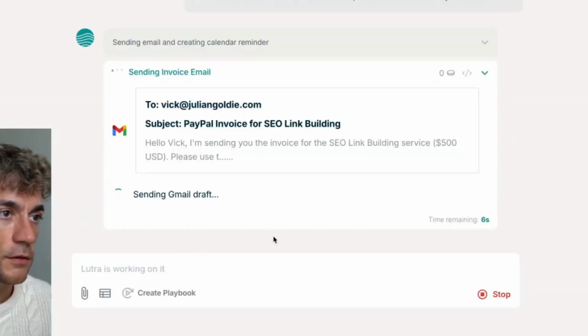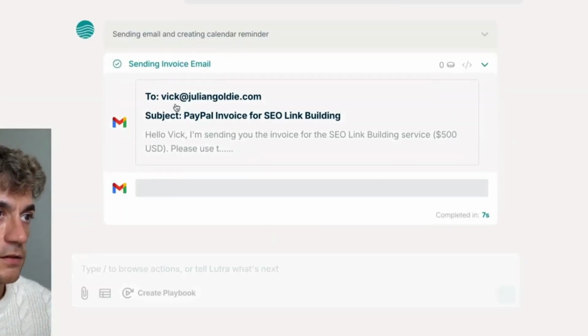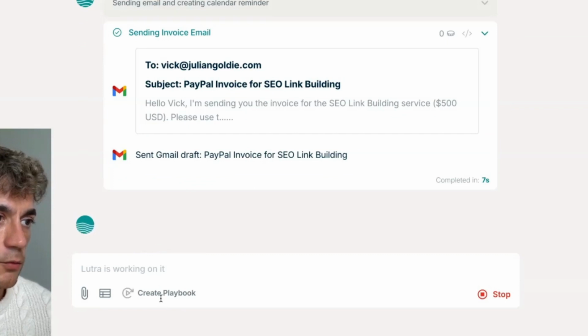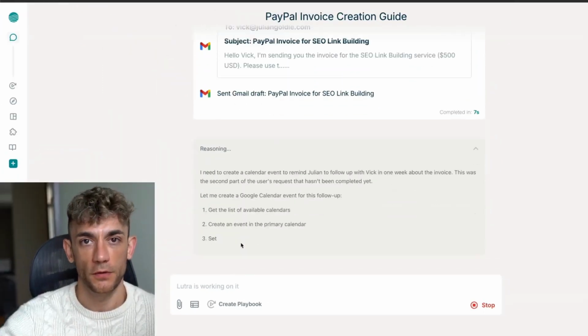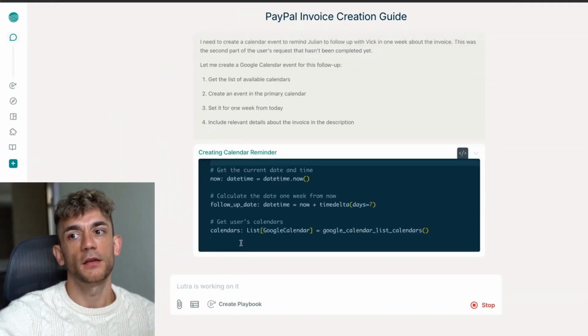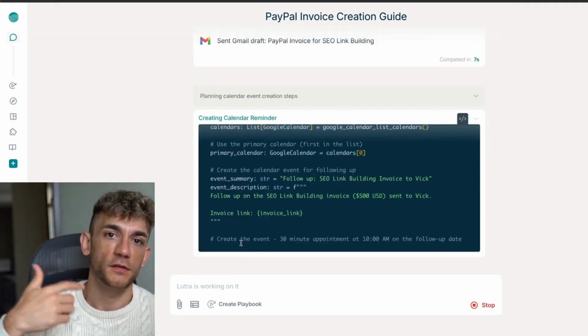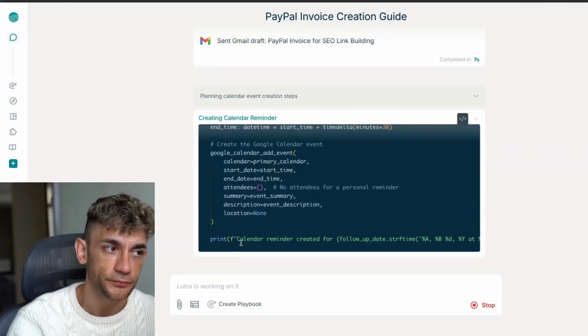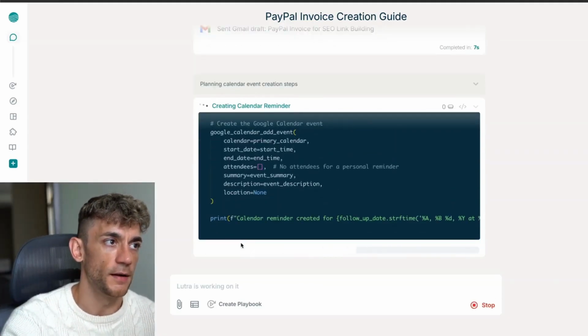What you can also do here is once you've done this, and you can see it's sending the email now, which is crazy how good this is. But once you've done that, you can actually create the playbook, right? Now, what that means is if you have a certain workflow that you're just using over and over again, you can create that playbook and then just rerun it anytime. So if you have certain workflows that you just want to automate, then you can do that in one click.